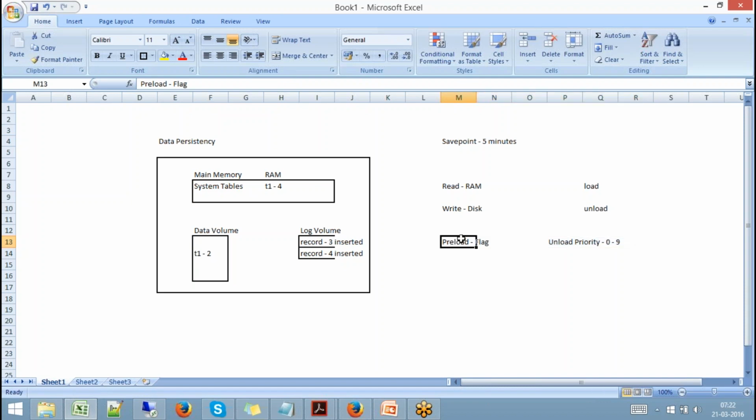That is for what? Preload flag. And once the RAM is completely filled, if it has to create some space in the RAM, which table should be unloaded is defined by what? The unload priority. This is again a property of a table. Okay, boss?